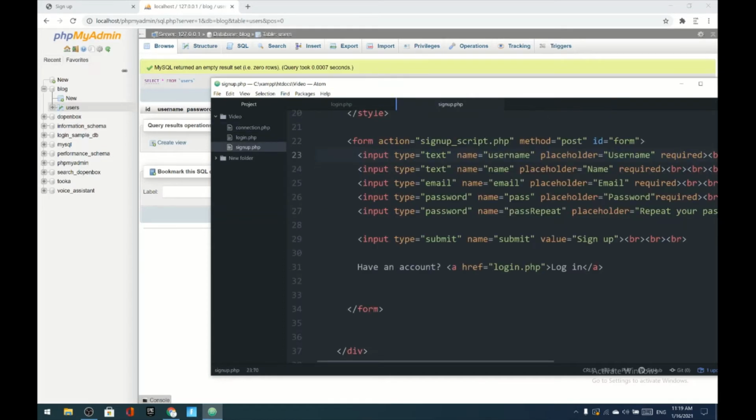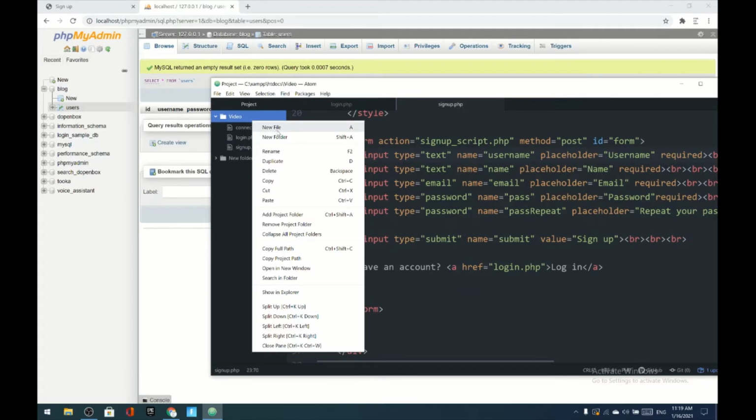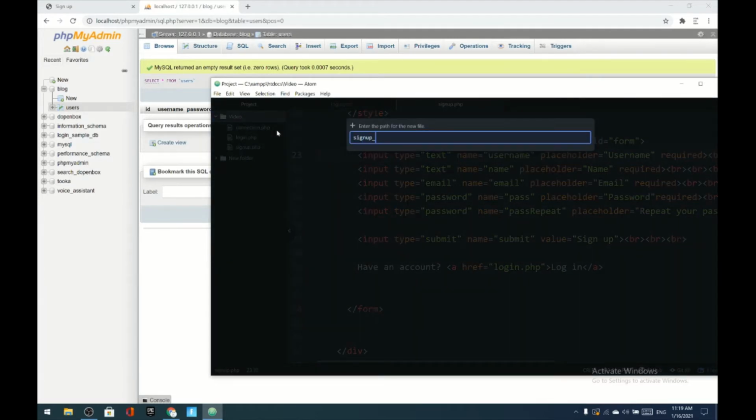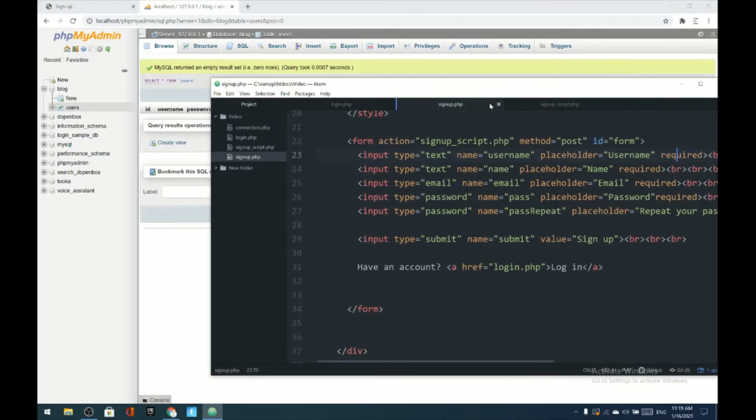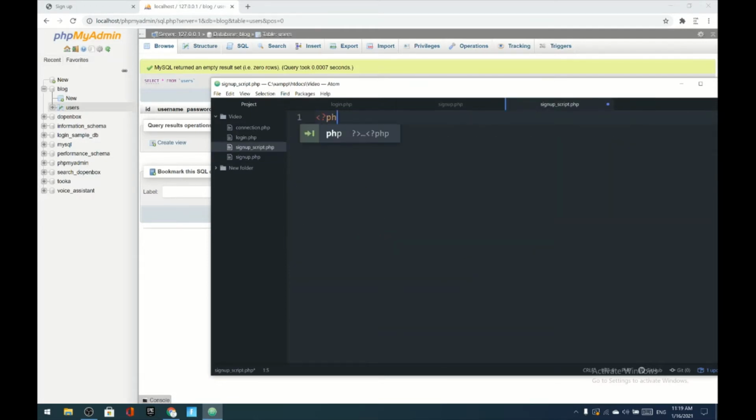We can X out of that and create a new file called signup_script.php. Alright, and make sure that in your signup page, the signup.php page, the form action is signup_script.php. Alright, so now what we're going to do is open up our PHP tags. No need to close them. This is all going to be PHP over here.